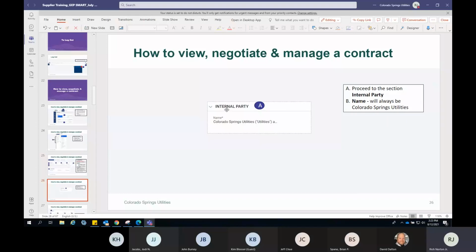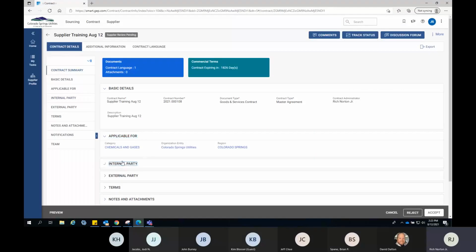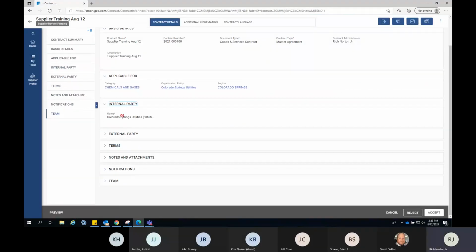Under the section internal party, the name will always be Colorado Springs Utilities. So if I go back to the software, click on internal party, you'll notice the name Colorado Springs Utilities.